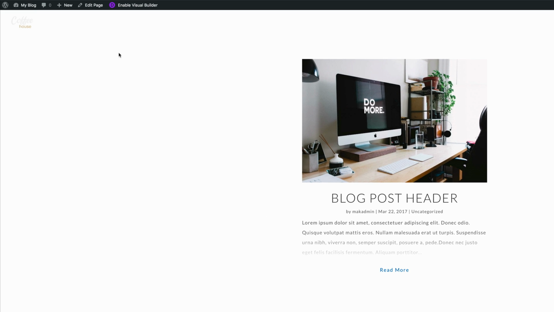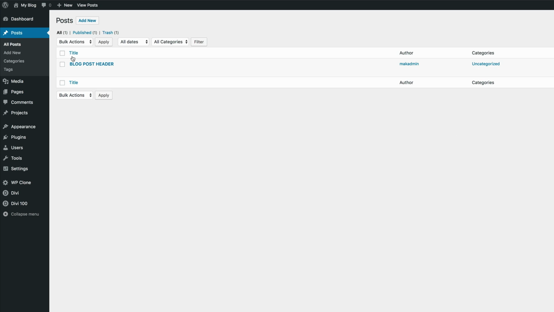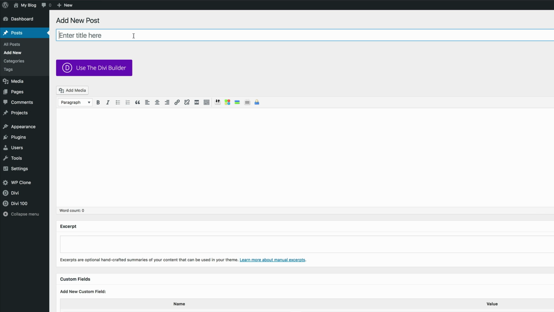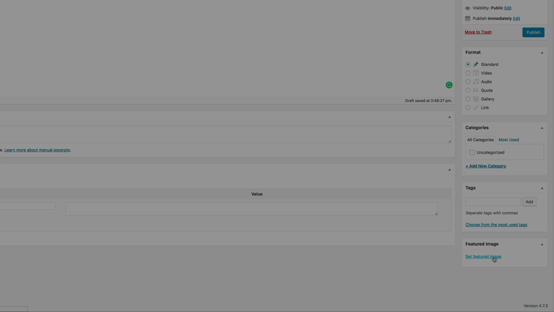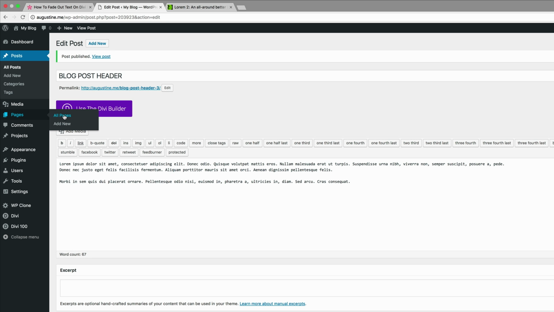So what I'm going to do is go to my dashboard and then go to posts, and then I'm going to add 2 more posts. So I'm just going to highlight this header because that's what we're going to use. So I'm going to click on add new post, add the header title, and then we need to also add the dummy text and set the featured image.